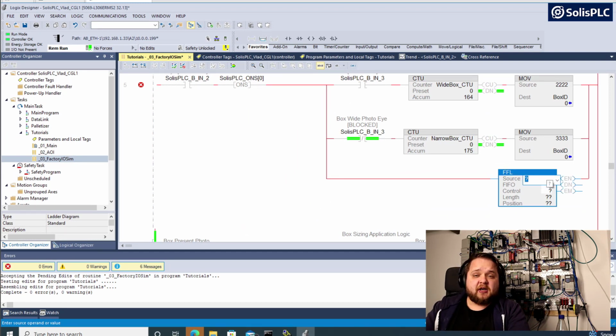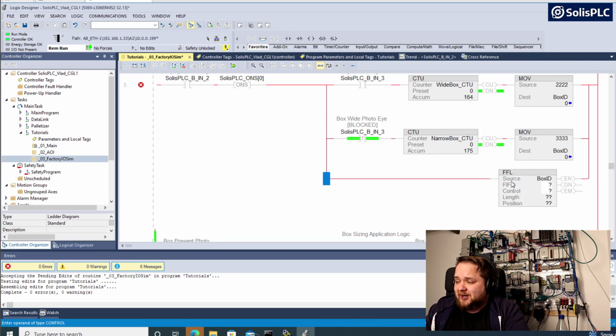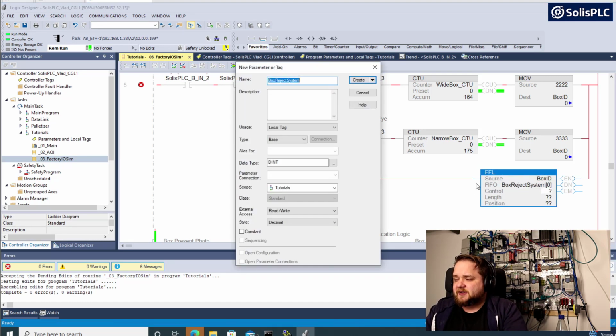So the source, as I've said, is the box ID we want to shift into the array. I'm going to type in box ID, which is the double integer, and it's going to put that into my FIFO, which in this case is going to be an array of double integers. So this is going to be box reject system, and I'm going to put the 0th element. I'm going to right click, new box reject system, and create it. In this case, you can create as many as you would like.